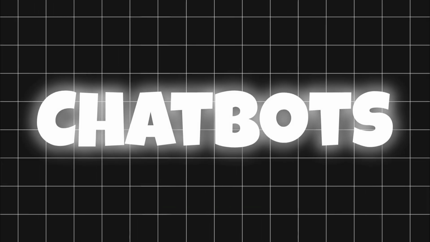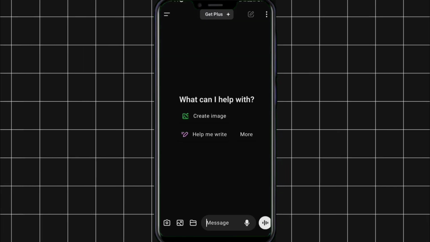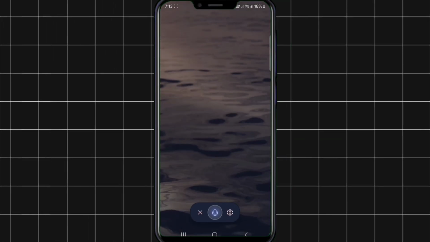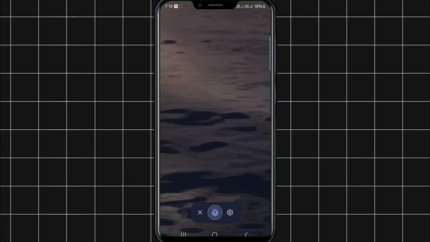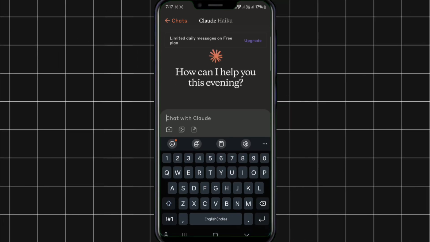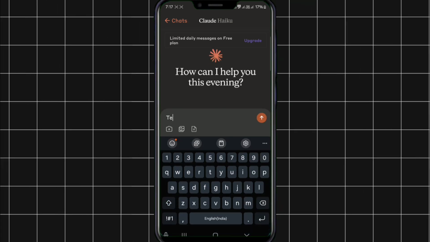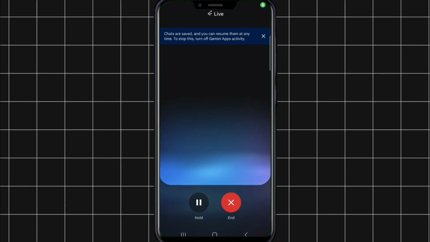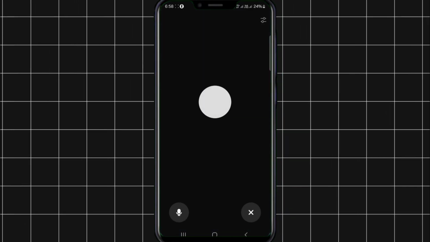Number 1, Chatbots. The leading 4 chatbots currently are Gemini, Chatgpt, Copilot, and Claude. These are extremely powerful tools, and you have likely heard about them in numerous videos, seen them in action, and are probably using them too. You can engage in voice chat with Gemini, Chatgpt, and Copilot.